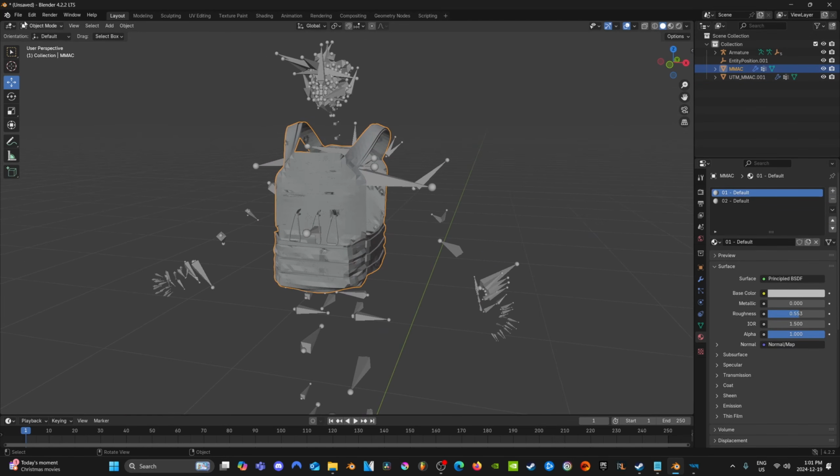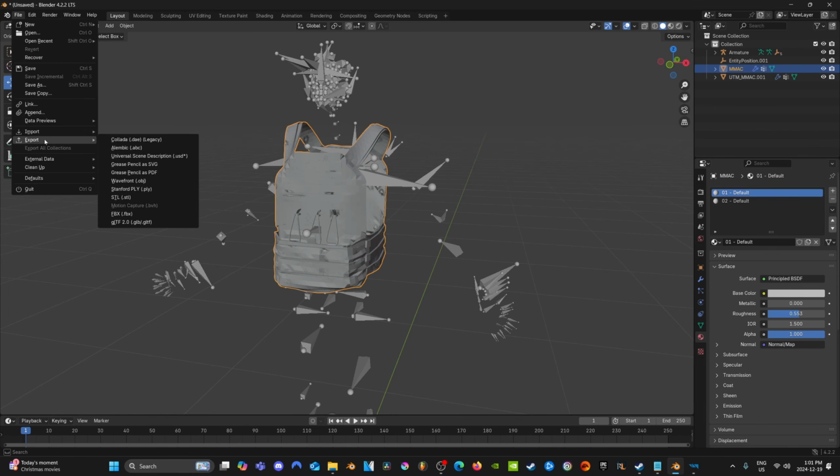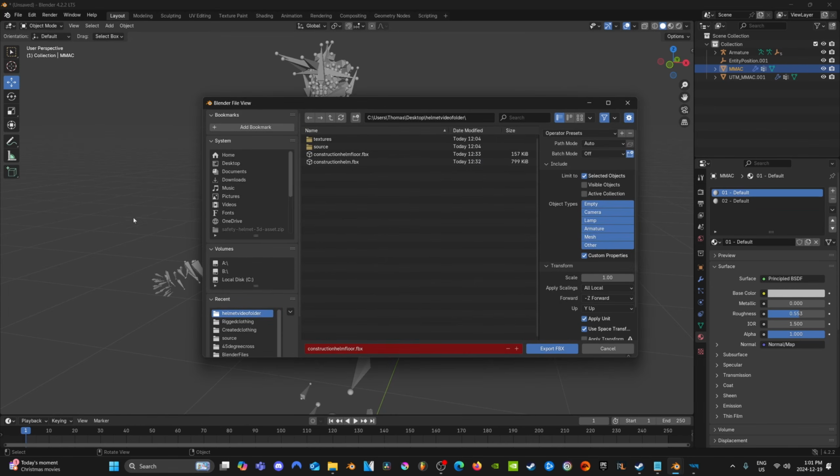And now we're basically good to go. So we're going to go back into File, Export, FBX, and we're still in here where we had our construction helmet. The properties are the same from when we exported it last. So the last thing we exported was the floor object of the helmet. So we want to turn off selected objects because we need everything right up here. And we're just going to call it something like tutorial vest. We're going to export that.